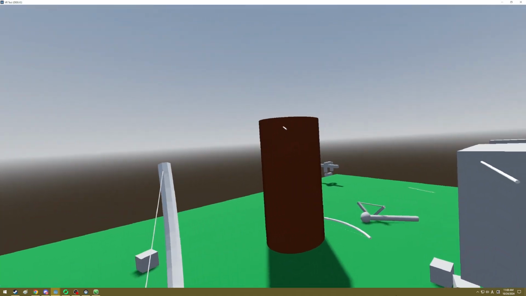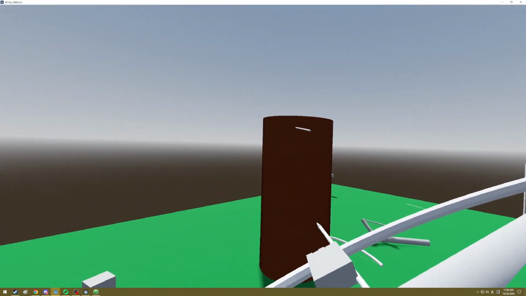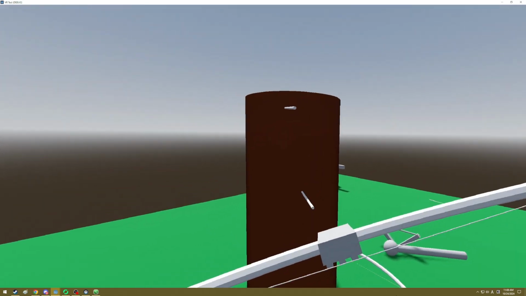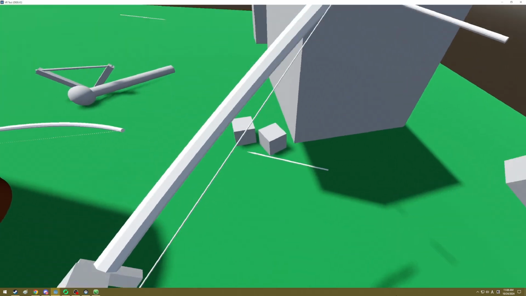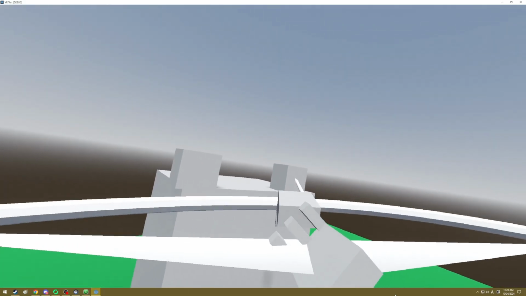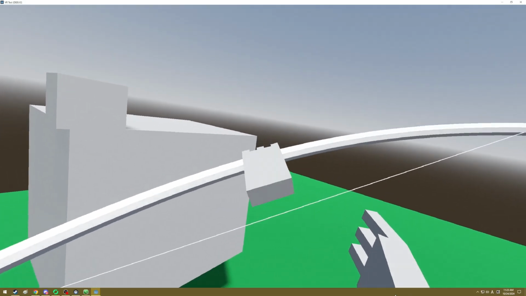And speaking of bugs, if you shoot an arrow into an object and pick up the object, the arrows don't get added to your hand the same way everything else does. So I need to fix that. Alright, so I've actually removed the ability to shoot arrows into regular objects. I'm currently working on that.